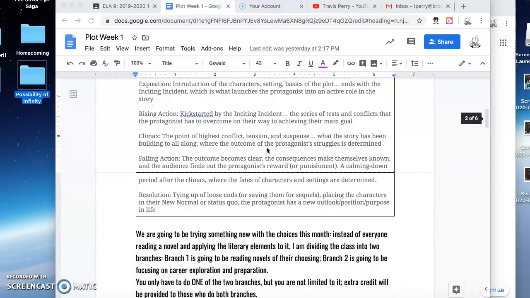And the exposition includes the introduction of the characters, the basics of the plot, and it ends with something that we call the inciting incident, which is what launches the protagonist into an active role in the story. When we meet the protagonist, they aren't inside the story. Maybe they have no interest in getting involved. The inciting incident is what makes them care and what makes them get involved.